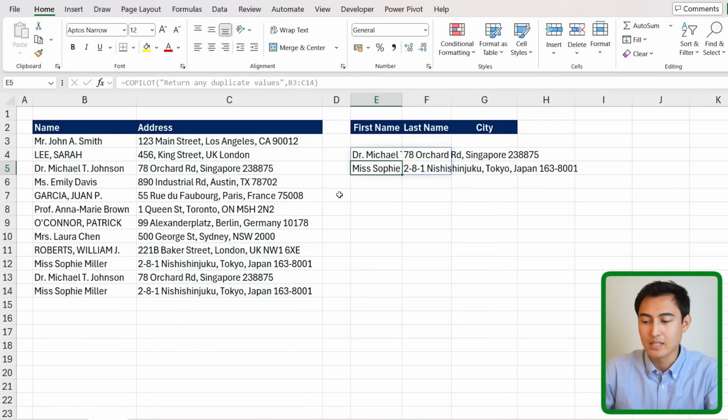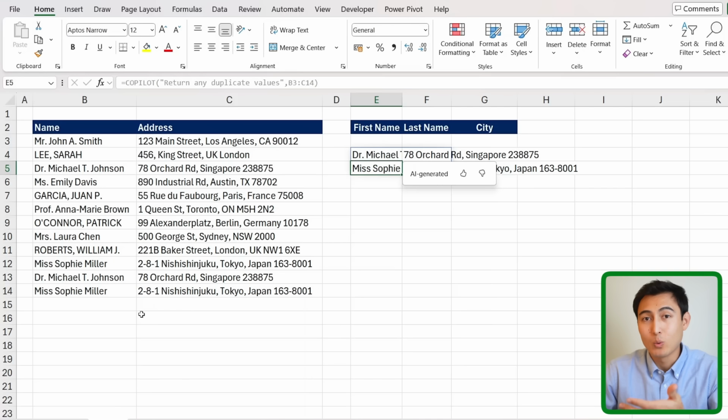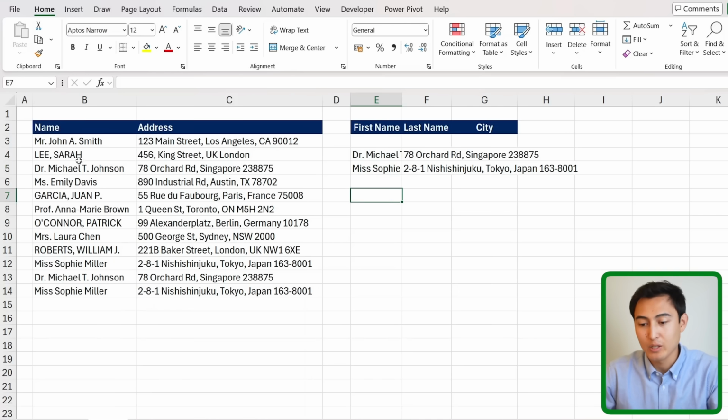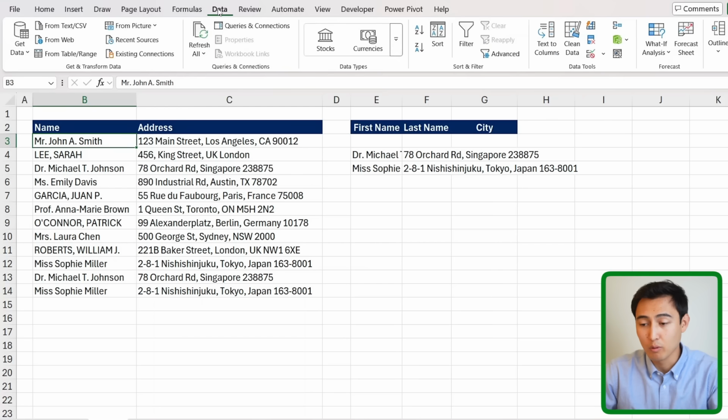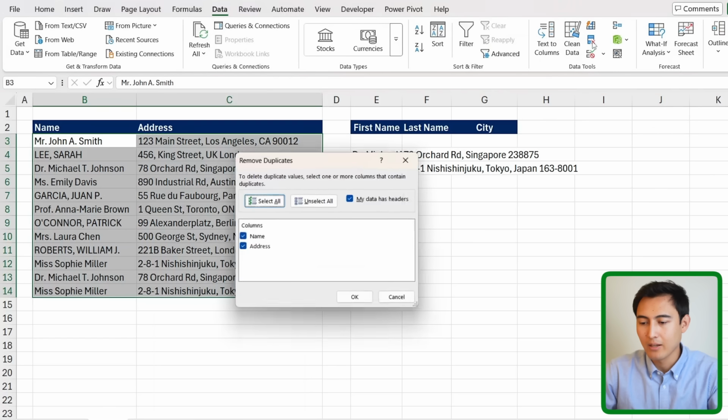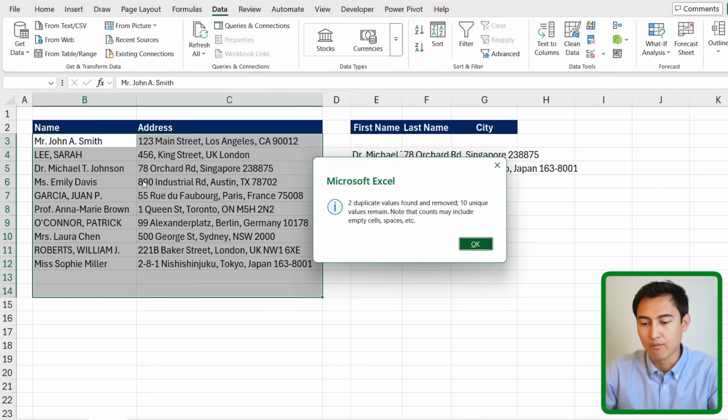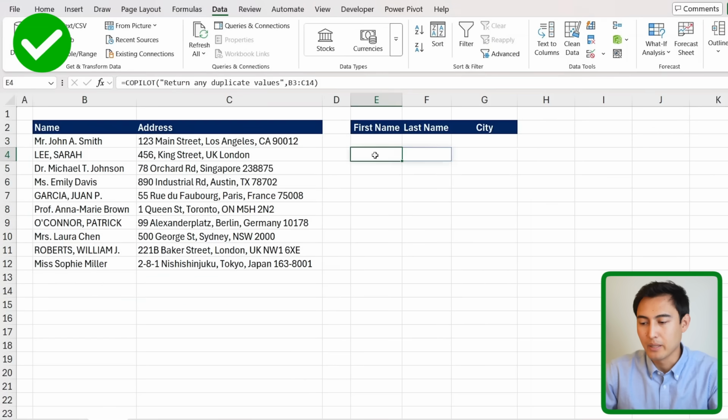Based on that, you'll notice that it's able to find this Dr. Michael and Miss Sophie as duplicates. That said, it's not actually gonna be able to highlight the relevant areas. So if I try to ask it in a prompt to highlight the duplicate values, it's not gonna be able to do that. That's why for this type of thing, you're just better off using the remove duplicates feature under data. It's gonna be right here. Click on that and it's simply going to remove them for you automatically. And that's pretty much it.